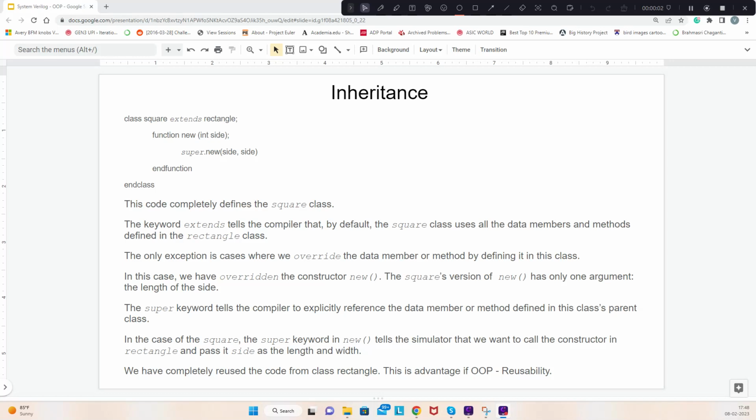Hi, in this video let's look at inheritance in OOP. What is inheritance? Earlier we had a class called rectangle. In the previous videos I defined a class called rectangle. Now, by using the class rectangle, we create another class called square.